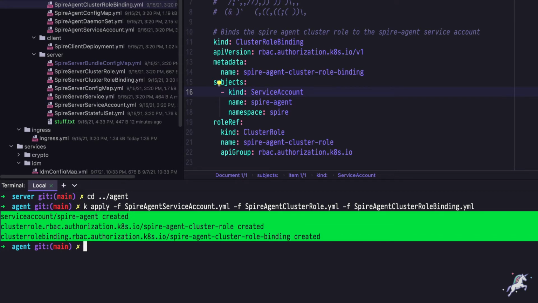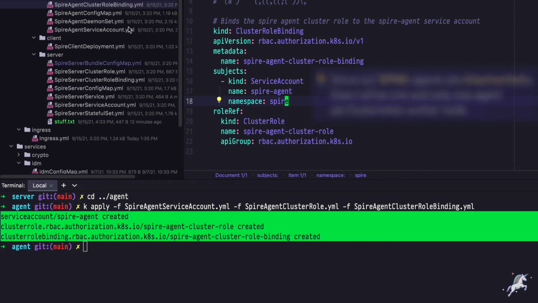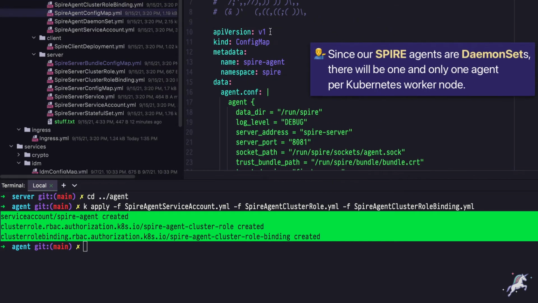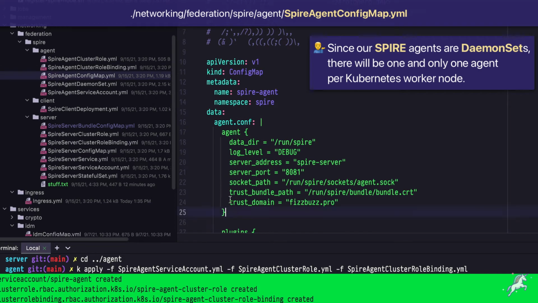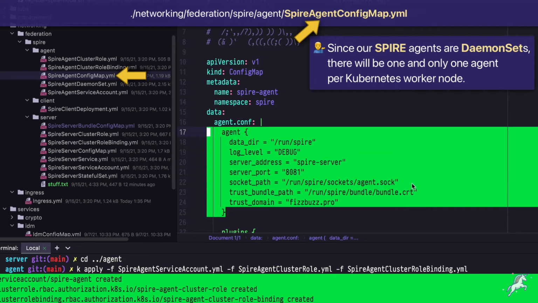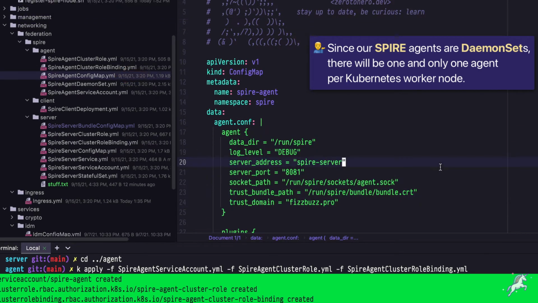And they are created. Now it's time to provision the actual agents. And like I said, since the agent is a daemon set, there will be one agent per Kubernetes node, and the agents are configured by using this agent config map that you see here. I'll again highlight the important pieces.